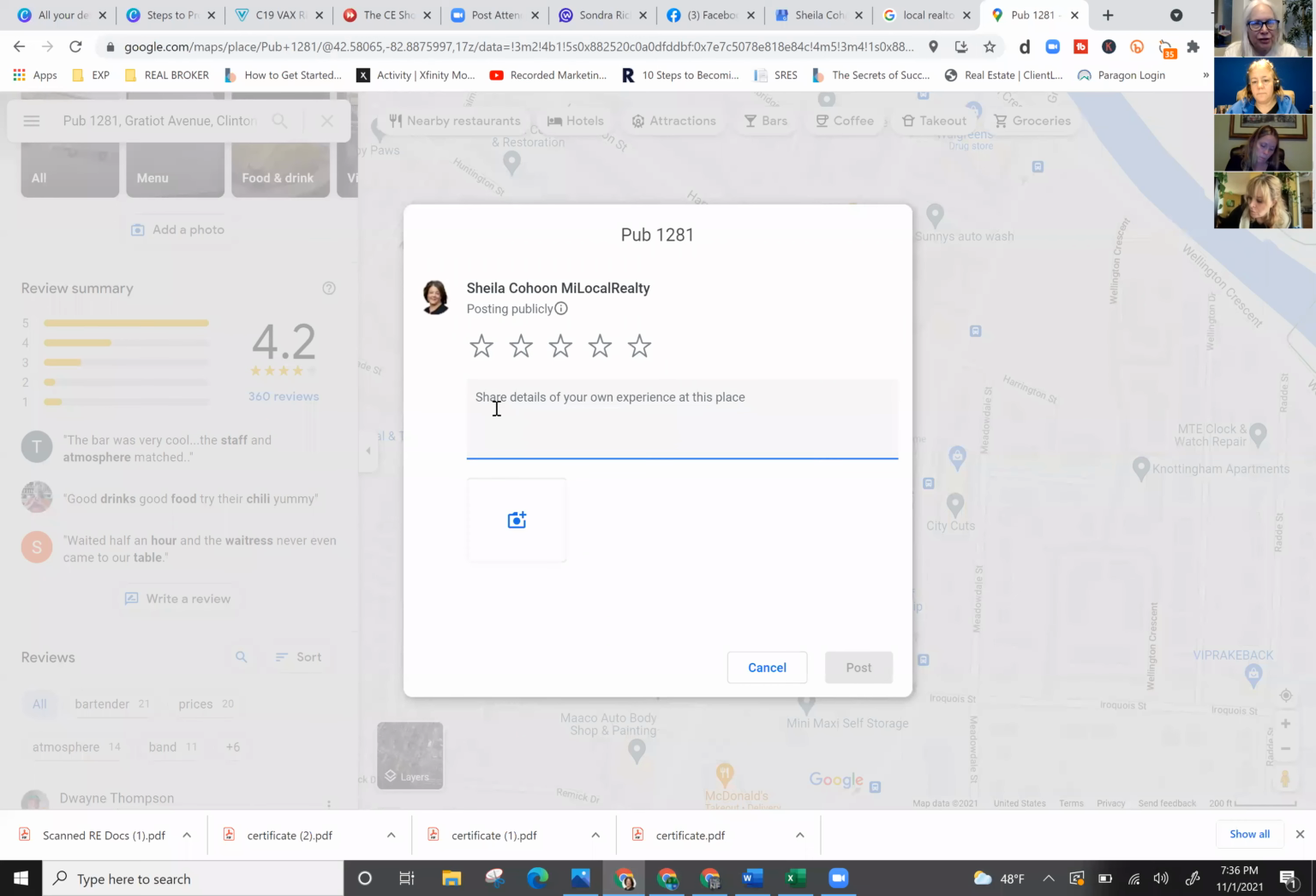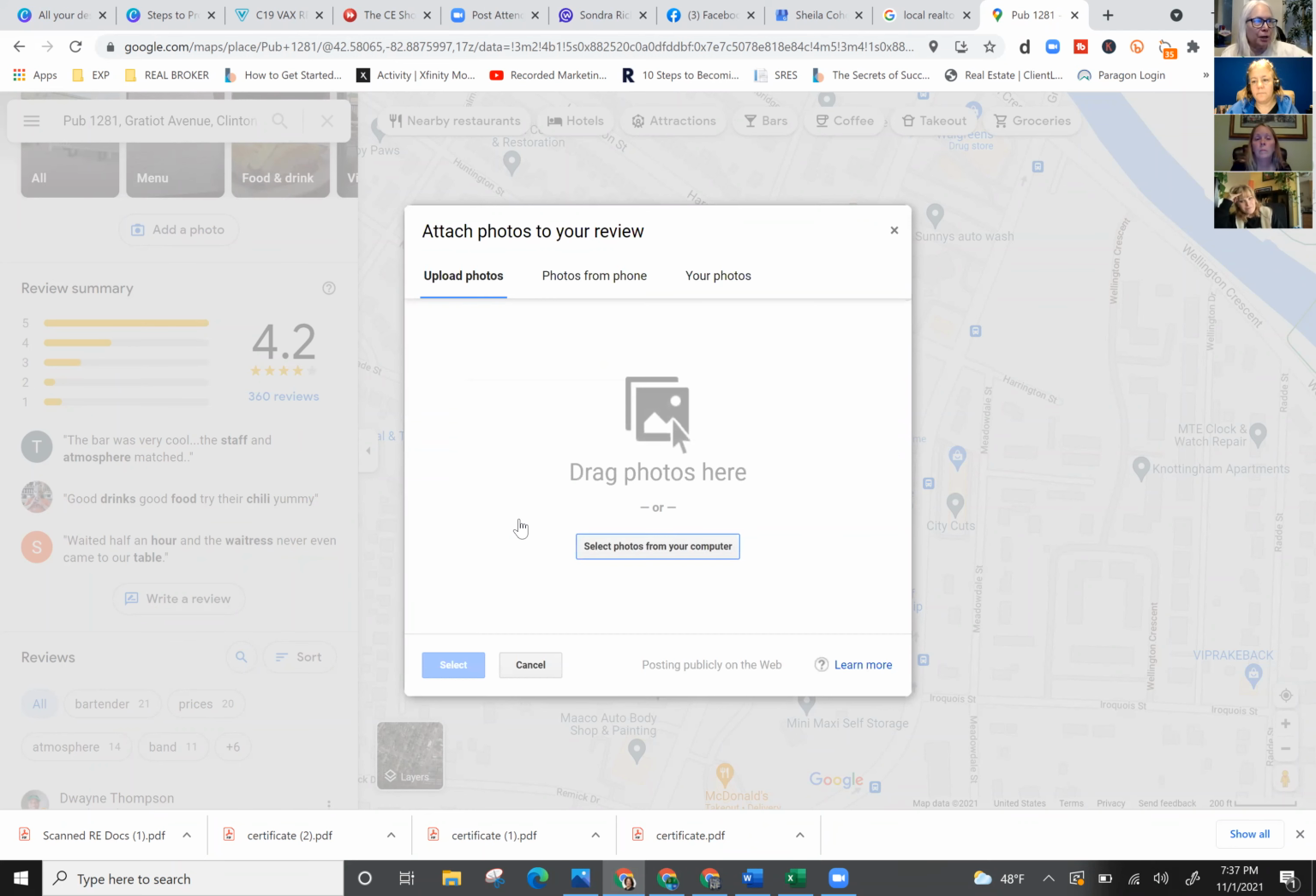And you have to do this in the right order. Otherwise, Google erases everything. This is a glitch. So first, you have to do the stars. You pick how many stars you want to give it. She's not going to post it, so it doesn't matter. And then you're going to go down to the camera. You don't write the review, and you click the plus.